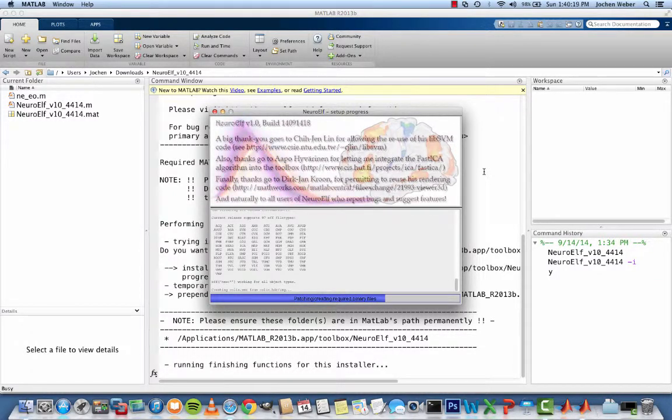As the longest step, it creates a VMR, which is a specific type of data set, out of the image from the average colin brain that comes with NeuroElf, which will take about, let's say, 30-40 seconds, and then NeuroElf is installed.